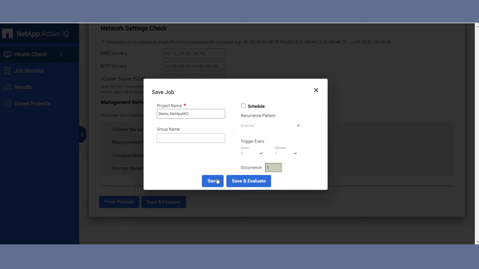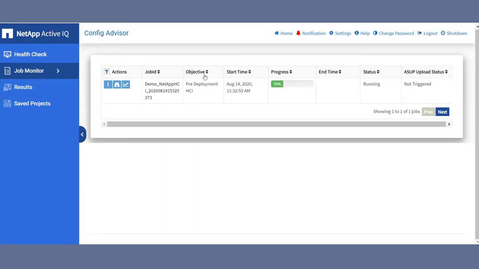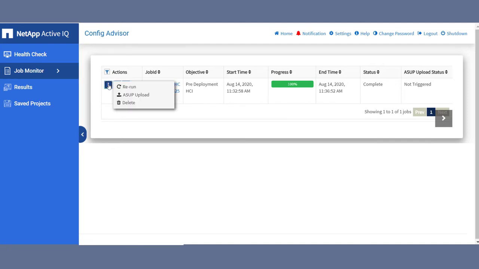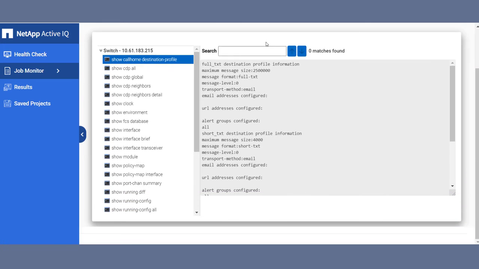Click Save if you want to save any information. Then click Save and Evaluate. This starts the collection process, and you can see the progress as the collection runs along with a real-time log of collection commands. You can also see the job progress on the Job Monitor screen. Under Actions column, click Icons to rerun, upload data to auto support, and to delete the job. You can also click Data View for gaining more insights about the job.